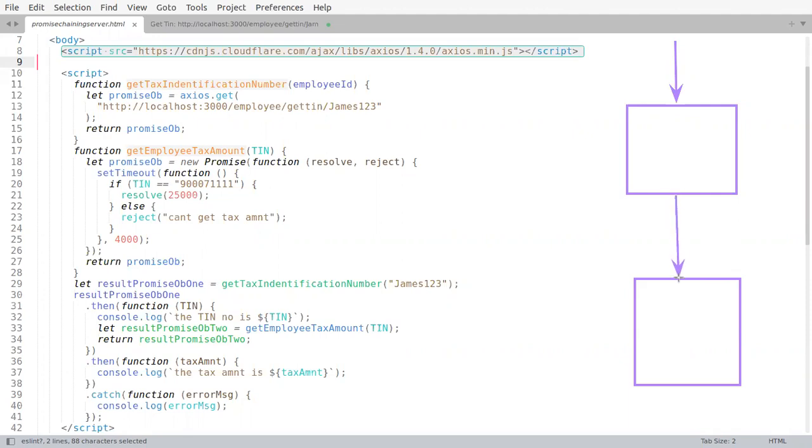So here is the flow. The flow is that first we have to have a function that gets me the TIN number of the employee if we give the employee ID. So the input to the function is going to be the employee ID. And what this function will do is make a request to the server and get the TIN.